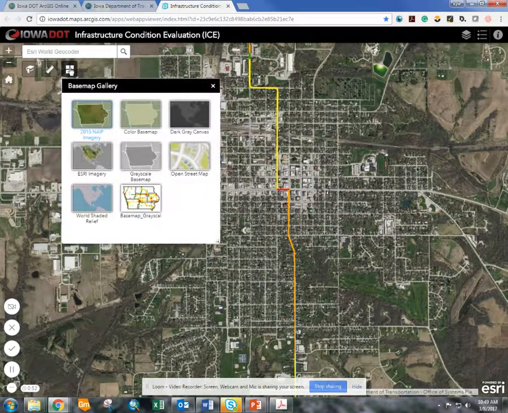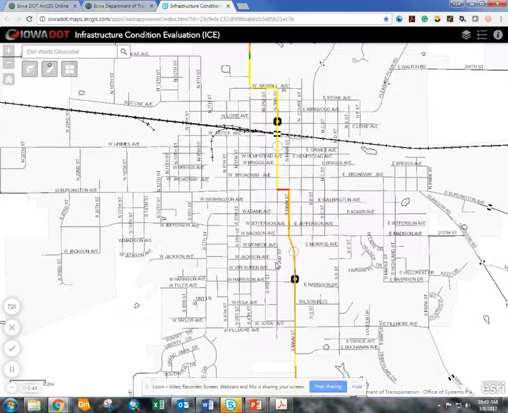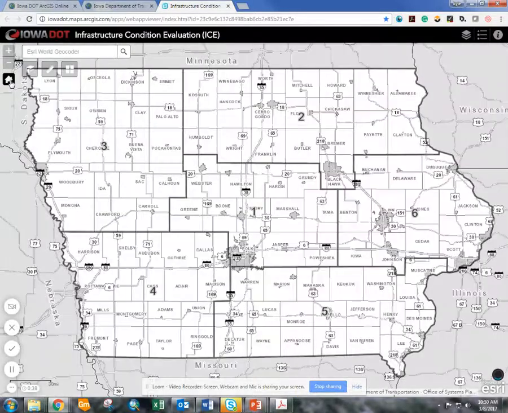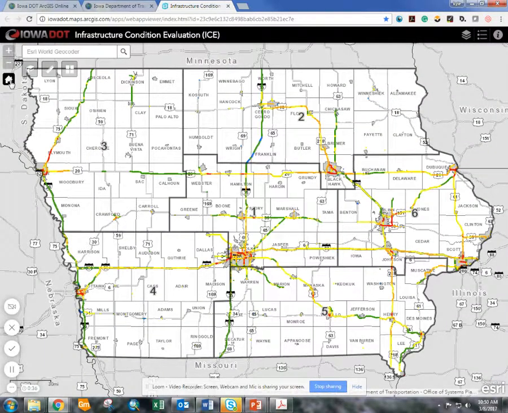To get back to the grayscale base map, which is the default, we can click that. To get back to the home splash screen, the default extent will give you that statewide look, and it'll quickly zoom you out and show you all the divided roadways as we've seen previously. So this is just a basic overview of this ICE tool.